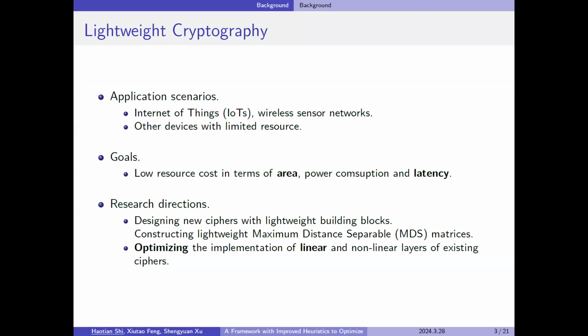First, the background of this work is lightweight cryptography. It provides symmetric primitives which facilitate secure encryption with low resource costs. And the application scenarios include Internet of Things, wireless sensor networks, and some other devices with limited resource. The metrics in terms of hardware implementation include the circuit area, power consumption, and latency.